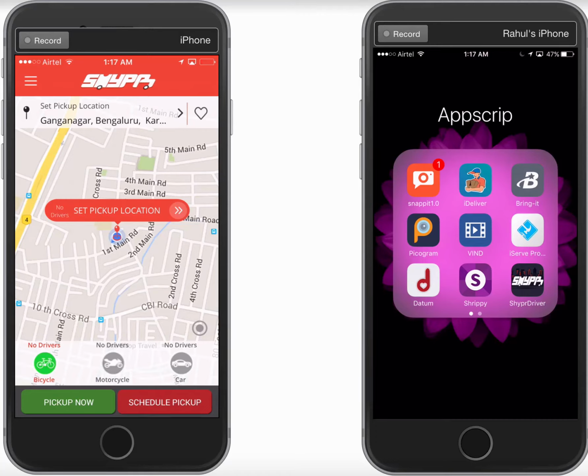Hi, this is the demo of the Shypr driver app by appscript.com. Shypr is our Uber for logistics product. It comes with two apps, one for customers and one for drivers. The customer app has already been described in the other video on the same page.